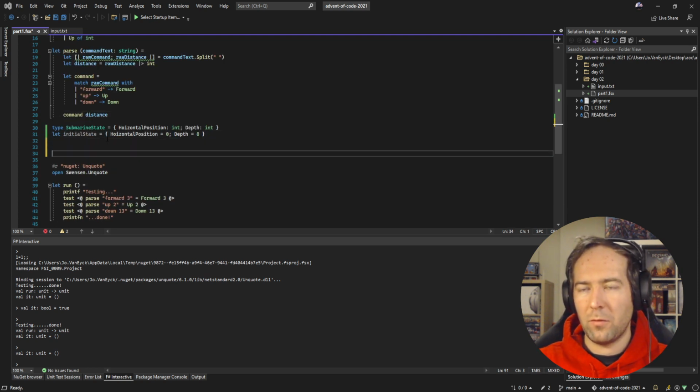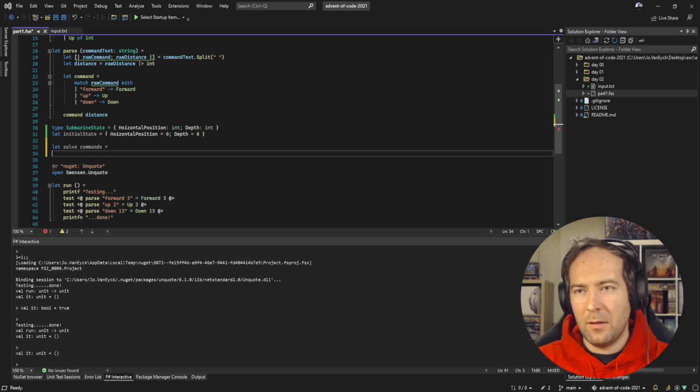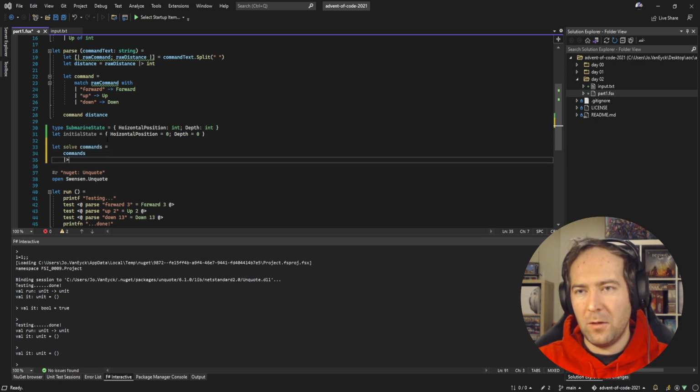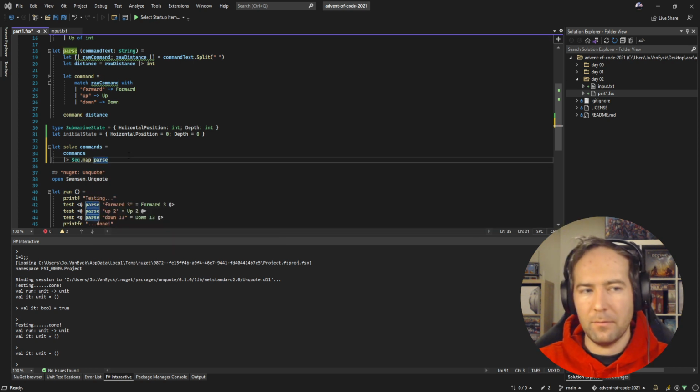So what would our solve function look like? We get the commands, or the strings representing the commands. And on that commands sequence, we do a Seq.map parse to parse into our actual commands. And we fold over this list of commands.